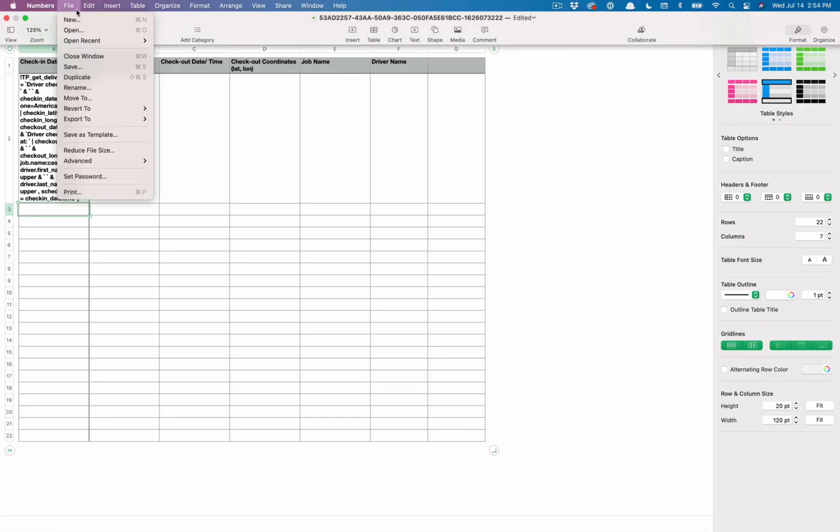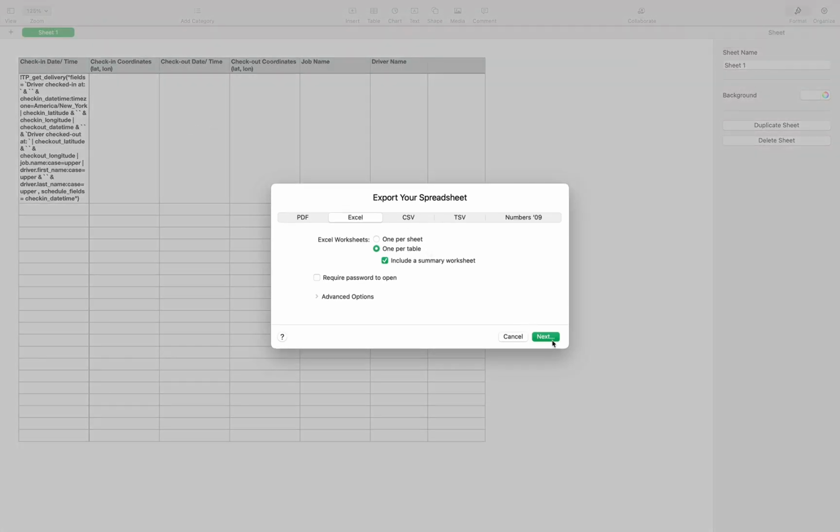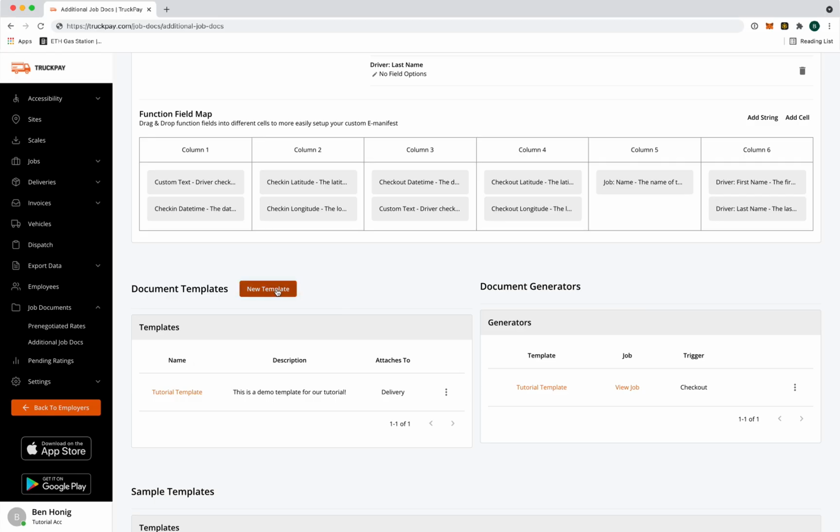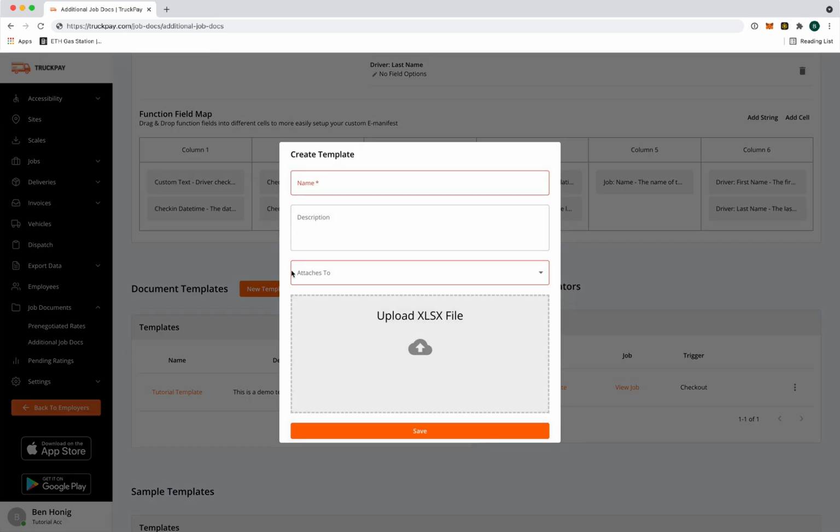Now that we've pasted it, all we have to do is click File, Export, Excel. If you're using Microsoft Excel or Google Sheets, just make sure again you're saving as an Excel XLSX file. Now, if I go to Document Templates and click on New Template, I'm going to call this Tutorial 2 Template.